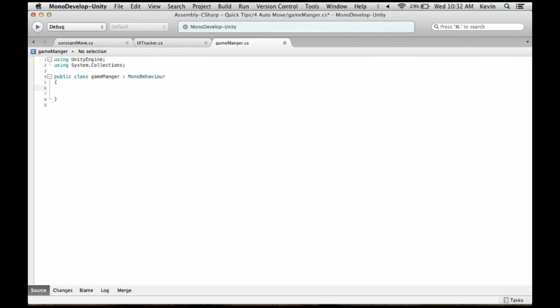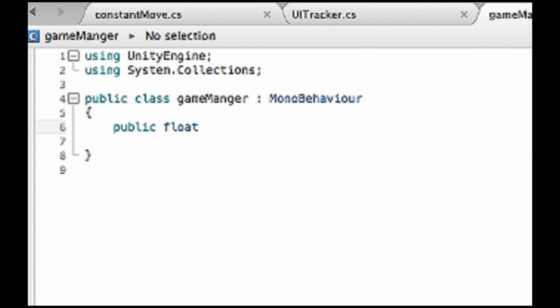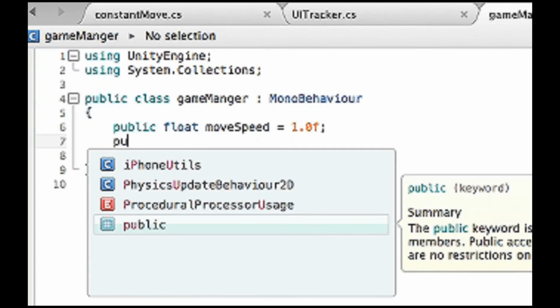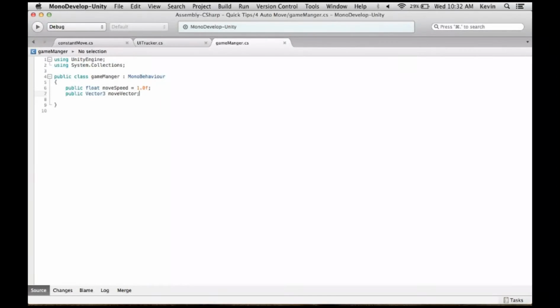Okay, inside our script, we're going to need to create two variables. First, a public float. I'm going to call this moveSpeed and set this equal to 1.0f. And then we're going to need a public Vector3 called moveVector. And that's it.